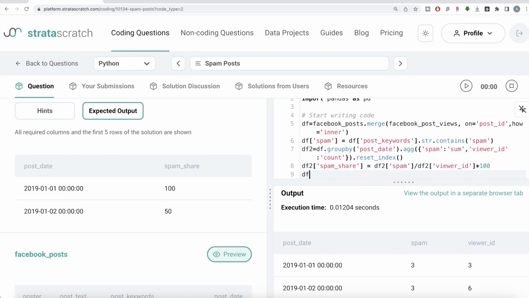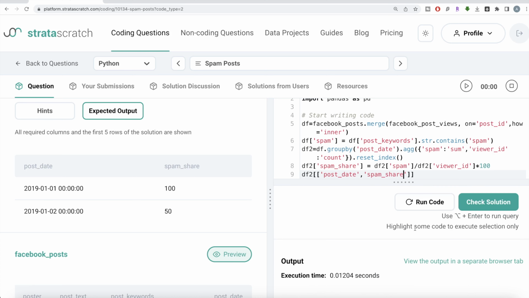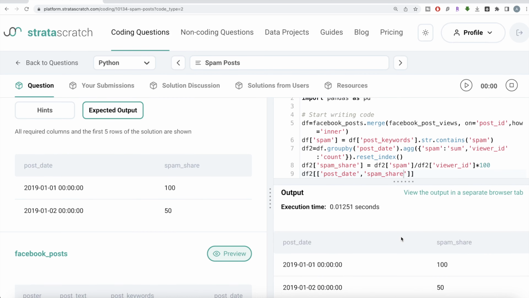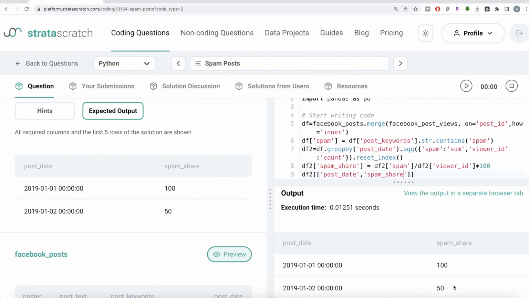After that, we are only required to keep two columns, post date and spam share, so we can provide that list: post date, and then the spam share. Okay, let me run this and see what it gives. So now you have post dates and spam share as a percentage for all the viewed posts.